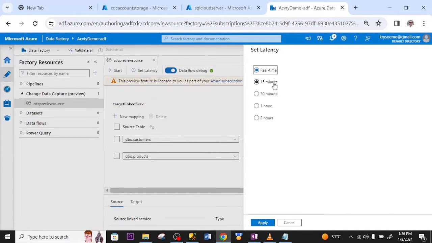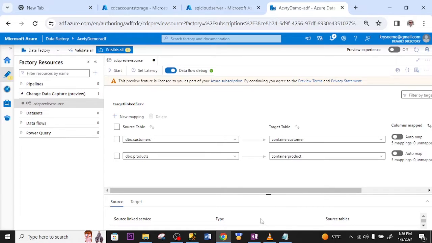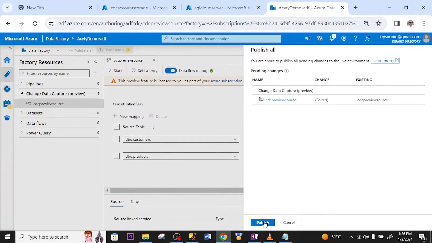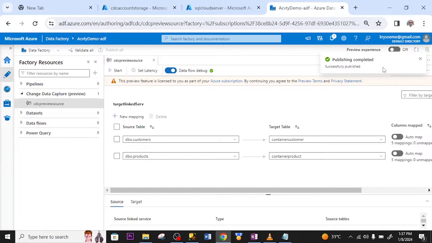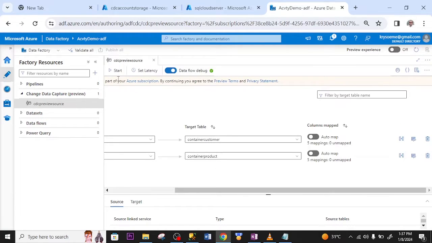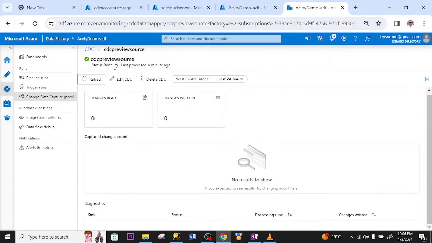If I set it to 15 minutes, it will be tracking the changes every 15 minutes. Likewise, 30 minutes, 1 hour, 2 hours. Real time, we track the changes the moment the changes are being made. I click apply. I publish my work to save the changes. Successfully published. Let me start the CDC. I click start. The status shows that the CDC is running.